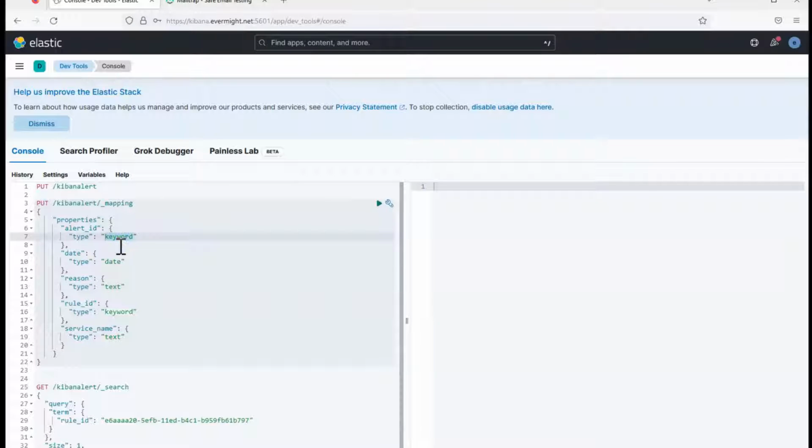But for the alert ID and rule ID, the alert ID is formatted with many alphanumeric characters separated by hyphens. When I search for an alert ID, I want to do an exact match of that ID. I don't want Elastic to split up that string based on the hyphen delimiter and then do some other complex queries. I want an exact match based on that alert ID. That's why I've chosen keyword.